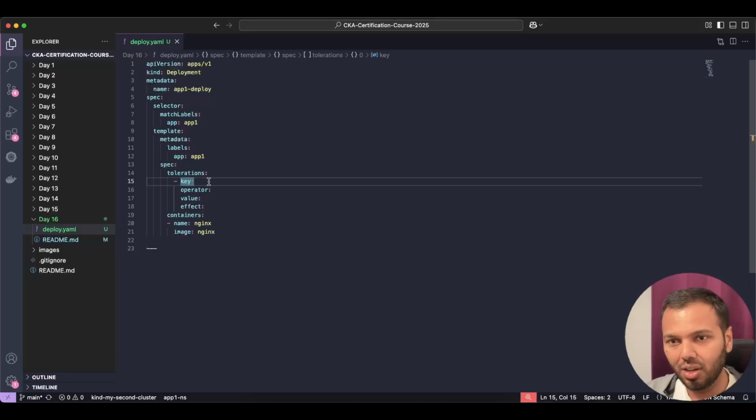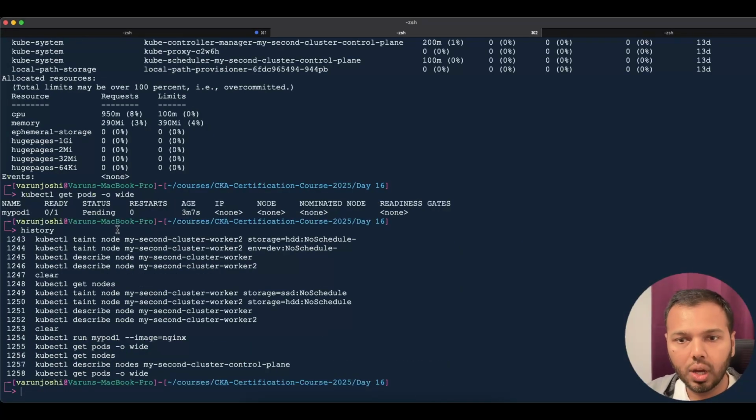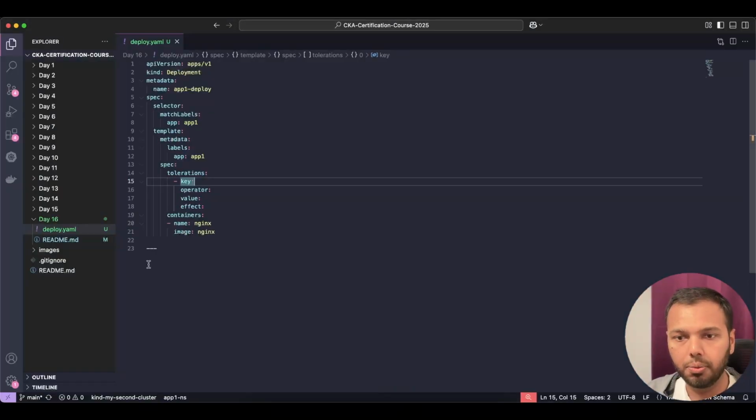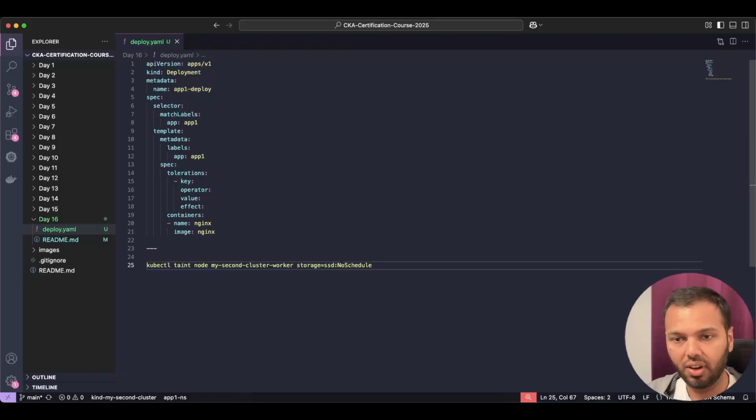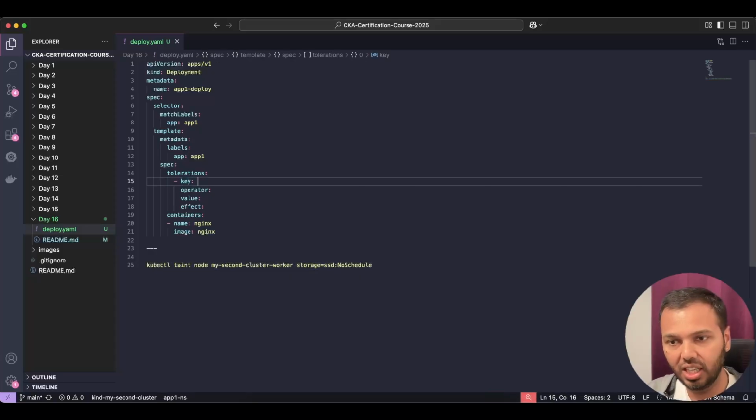In the key section, I have added, let me do one thing. I'll run history, and I'll quickly just copy this command. I'll go here. I will just paste this here so that you have a reference point. So the taint that we applied, it says storage is equal to SSD. If I want the pods that are part of this deployment to run in this node which has a taint, then I will have key is equal to storage here, and I like to keep these things in double quotes, so I'll write storage here.